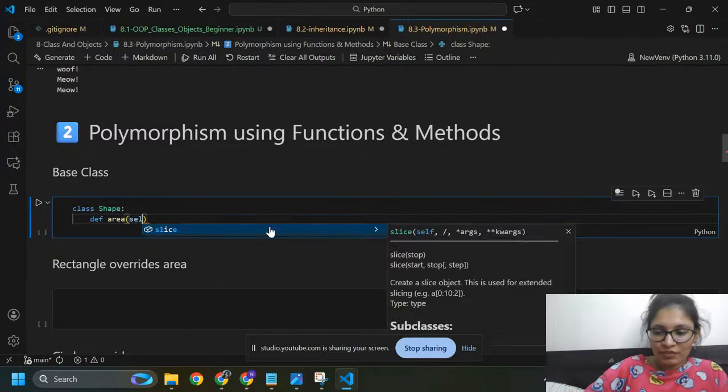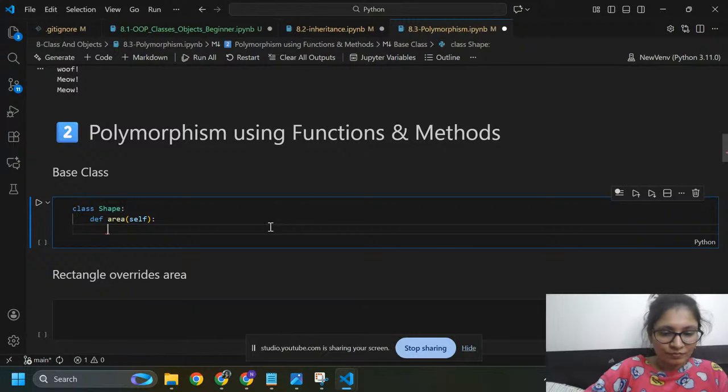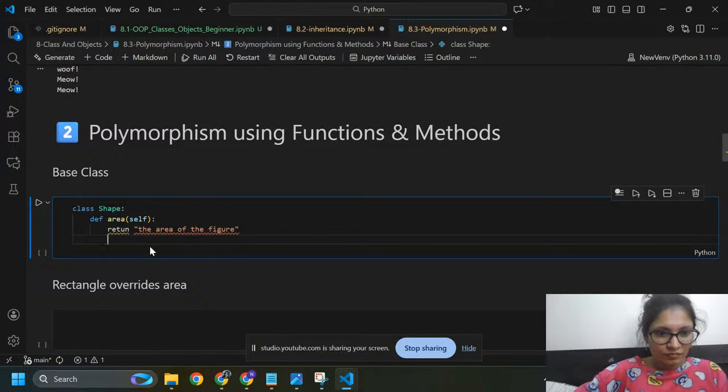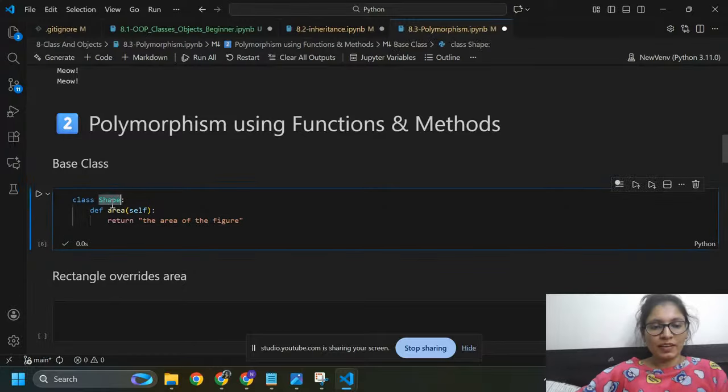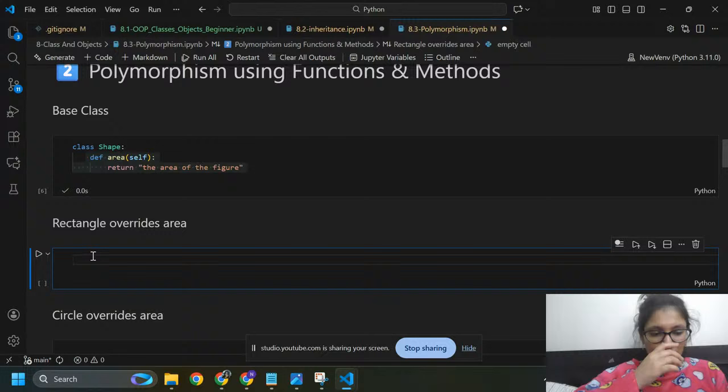Here I'm just passing self, double quotes, and I'm going to return the area of the figure. Now this is our parent class, Shape, and this is the function of this parent class, and it says that it returns the area of the figure.